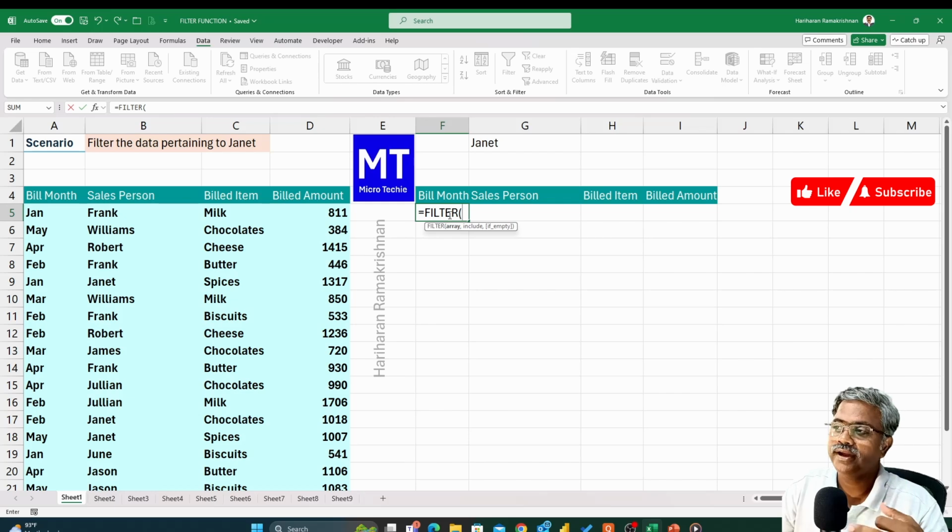Third, before writing this formula, please make sure you have the headers ready, because that's one of the best practices we always recommend. While you select, it's better to select without the header. The results will also be coming without the header.